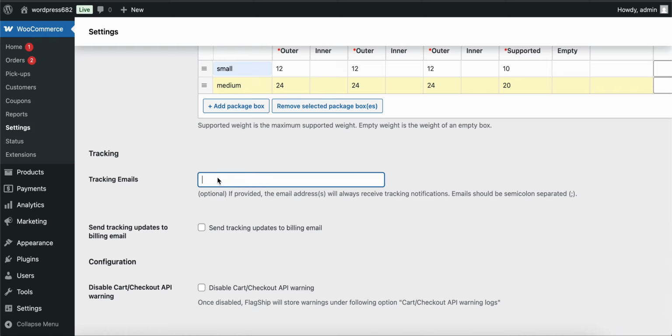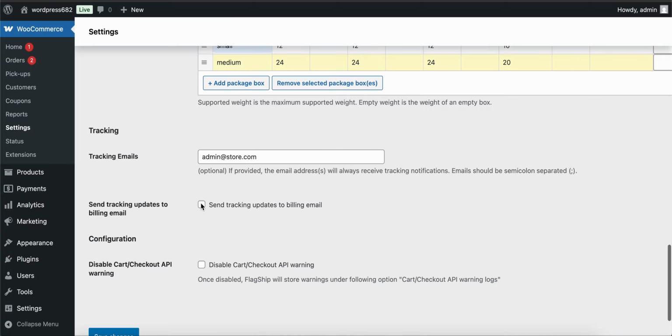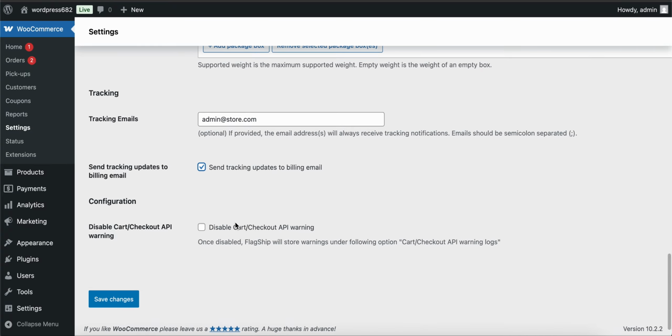Next, set up your tracking notifications. Add any email addresses that should always receive updates. You can also send tracking info to the customer's billing email.